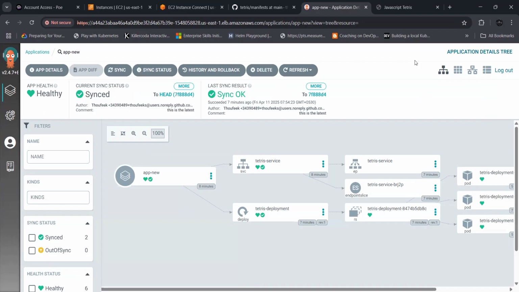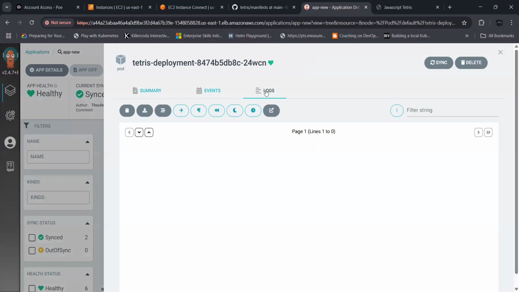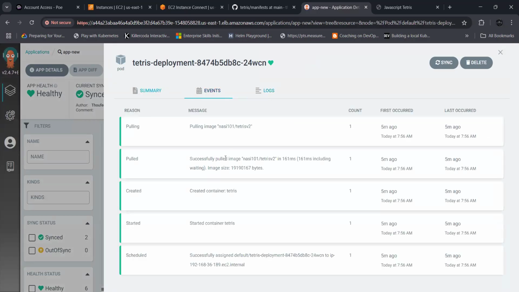The logs aren't showing any info. Do we need to enable them? No, logs are not available here. For that, we need to configure it at the cluster level. Events are here, see, these are the events.